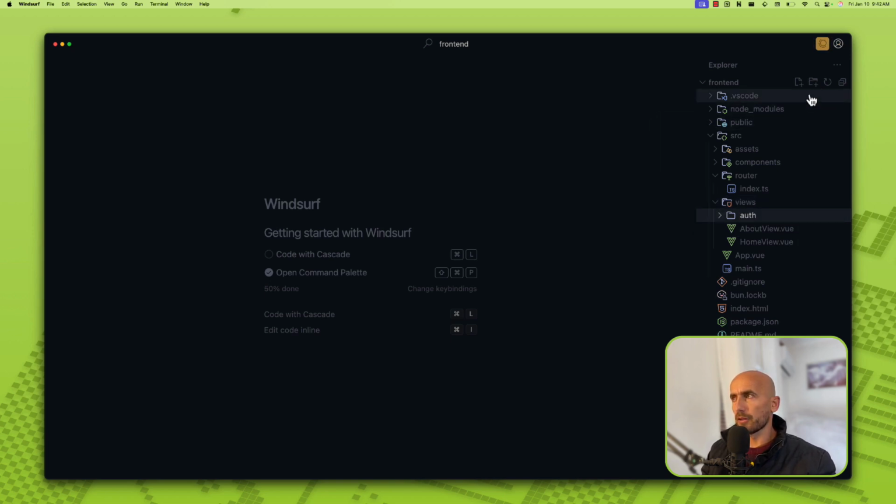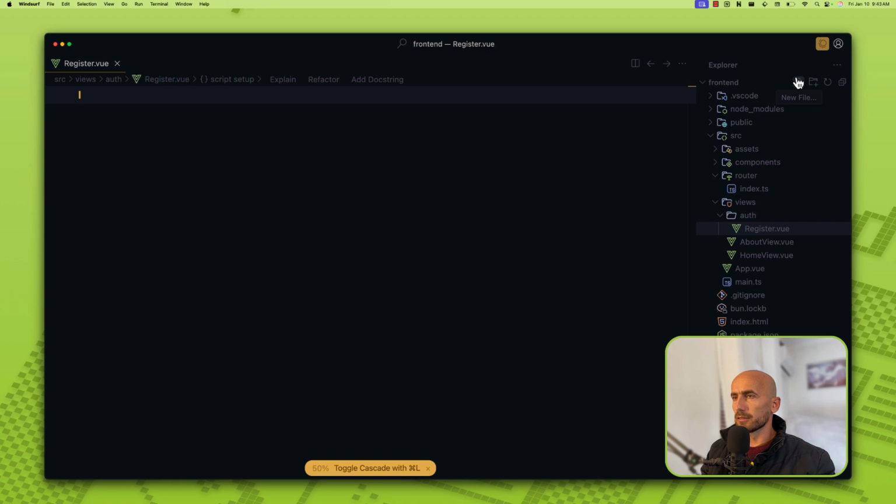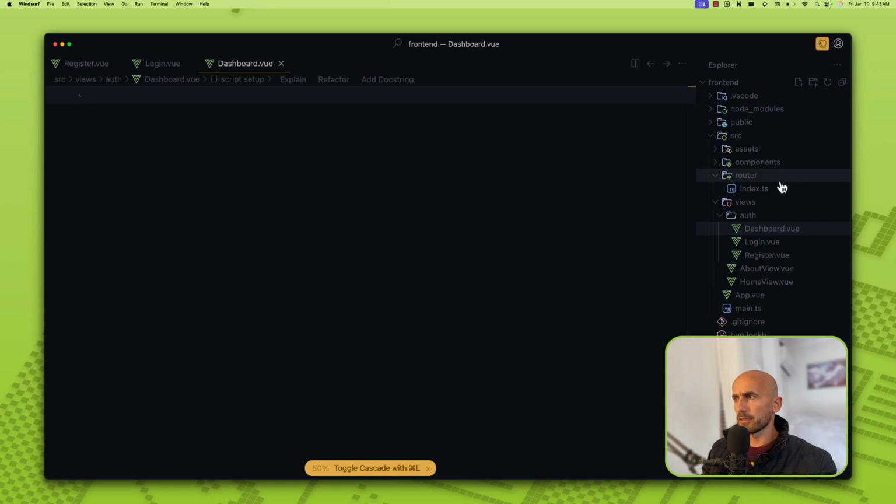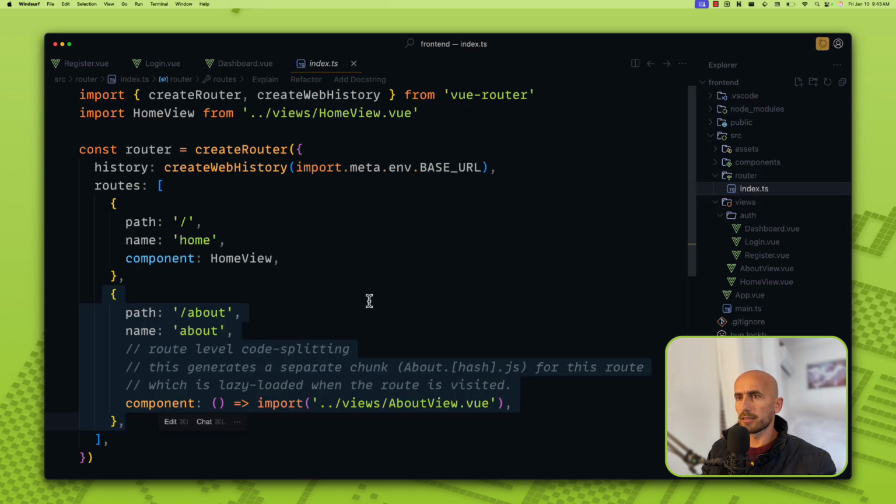And inside the auth, I'm going to create the register page, register.vue. I'm going to create another file, which is going to be the login, login.vue. And let's create another file, for example, the dashboard.vue. Okay, now let's go inside the router index.ts.